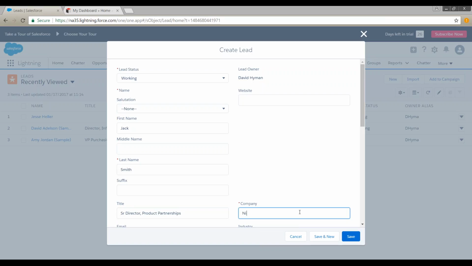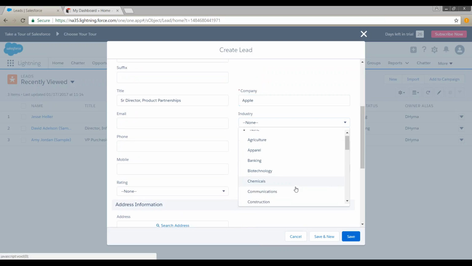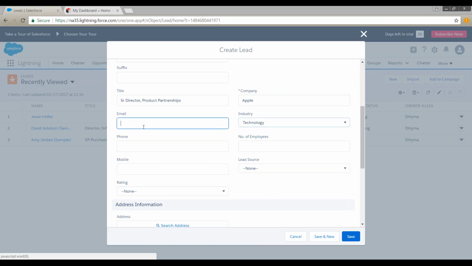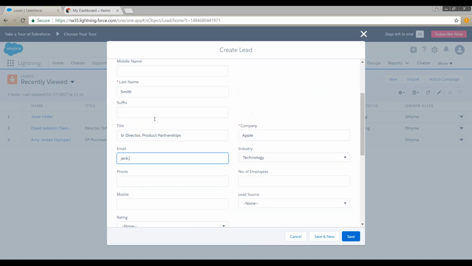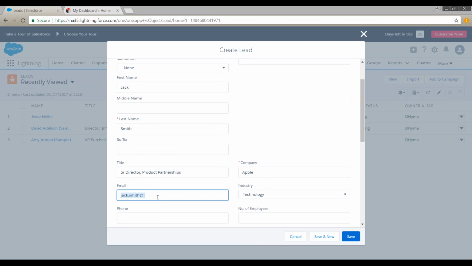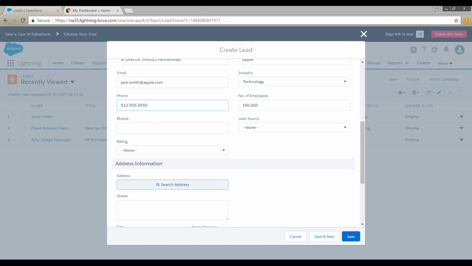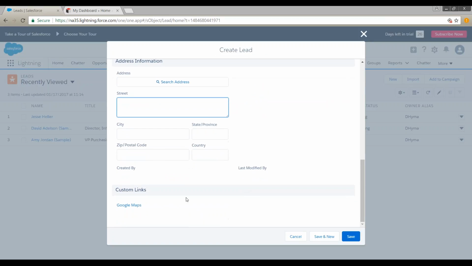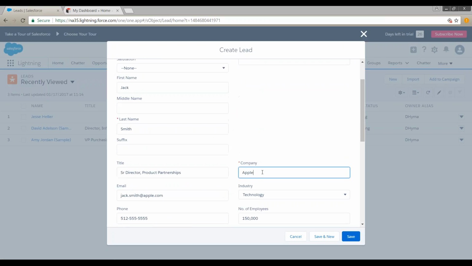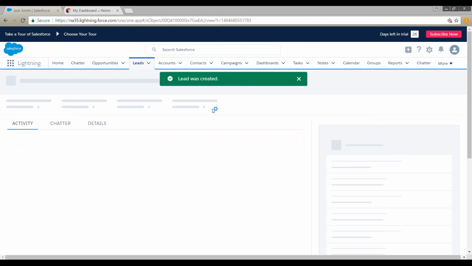Let's say Jack works for, let's choose a better company than Nike. Let's go with Apple. Industry, technology. Let's give Jack. What was Jack's last name? Jack's last name was Smith, so Jack.Smith at apple.com. One of the cool things that Salesforce added is the ability to automatically populate the address fields based on the company the company ties to the lead. Click save, or I can save and create a new lead record, but I'm going to go ahead and save and then go right to the lead.